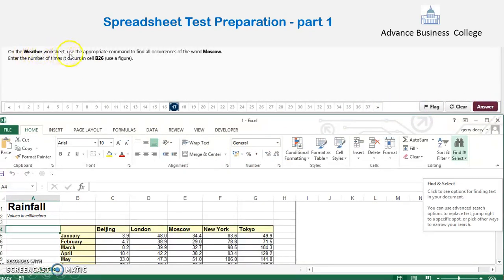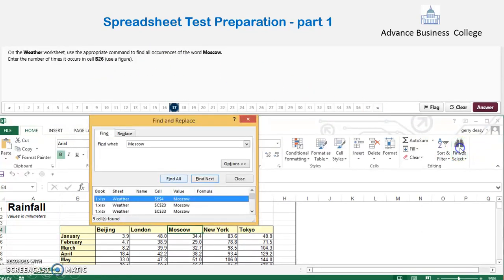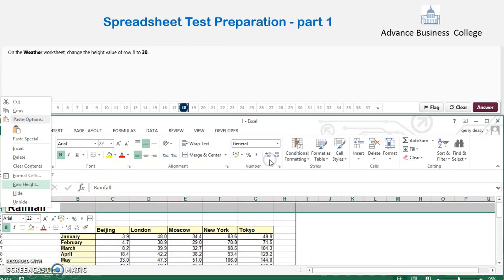On the weather worksheet, use an appropriate command to find all occurrences of the word Moscow. Enter the number of times it occurs in cell B26. So we go to find, and the find and replace box opens up here. We type in Moscow and we get the number 9 cells found. So we place 9 in the cell B26 and answer.